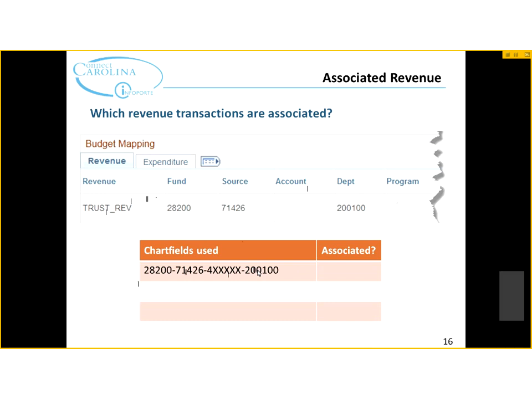So is this chart field string associated? And I can hear you out there right now screaming at me, yes, yes it is. And it's associated because it matches exactly what we have in the table, 28200, 71426. Remember I said account doesn't affect association, but it's a revenue account. It matches our department, and we're not using program.